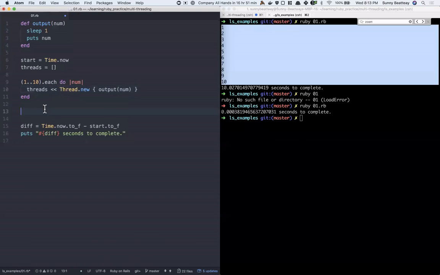And now what we're going to do afterwards is loop through each thread and call the method join. What this is doing is telling each thread that once it finishes, to join back with the main thread. So when this program hits this line, it stops and waits for each thread to finish before moving on. So it will wait for each thread to finish before going to line 15 and 16.